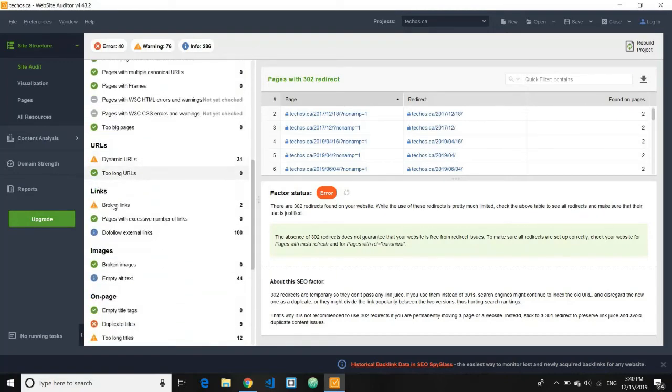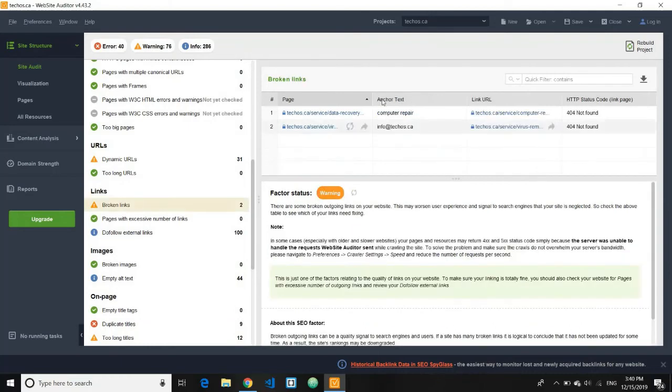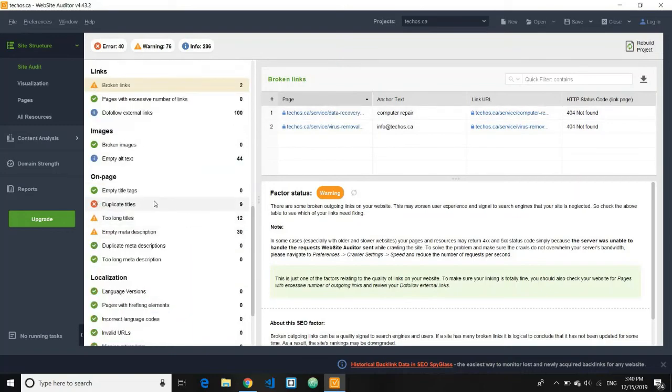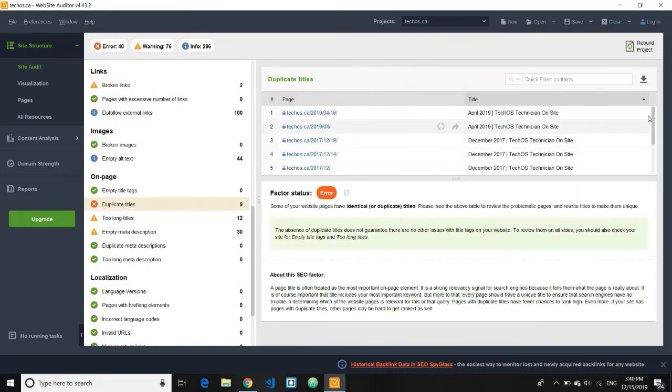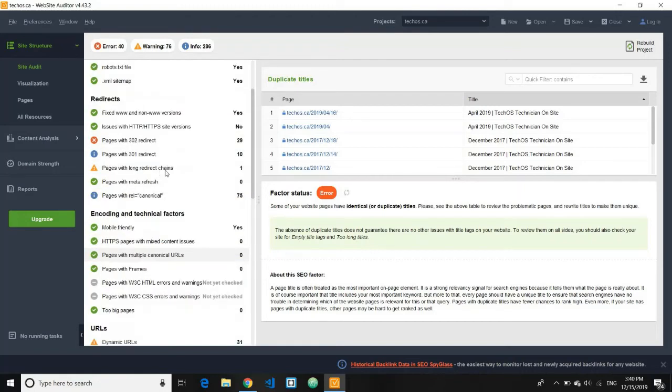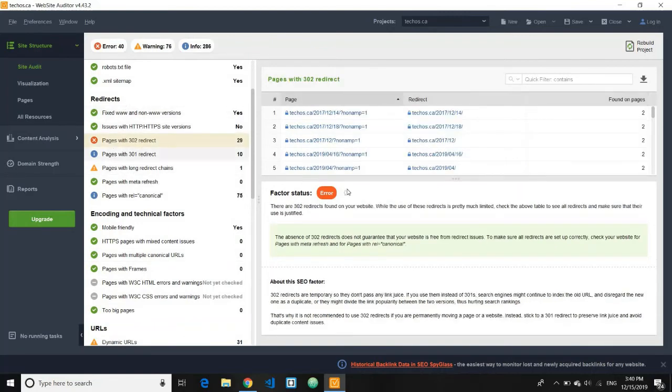Then there are broken links as well. These are the two pages that have broken links, so you can go ahead and fix them. There are also duplicate title tags, where it finds different pages on your website which have duplicate title tags. Besides that, they also give you suggestions. For example, if I click on pages with 302 redirects, it will show you that 302 redirects are temporary, so they don't pass any link juice.